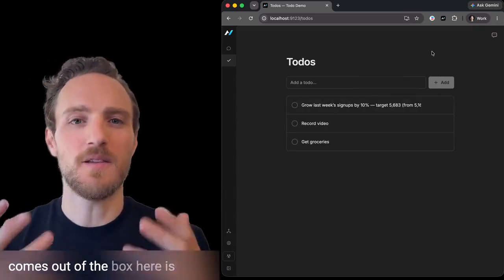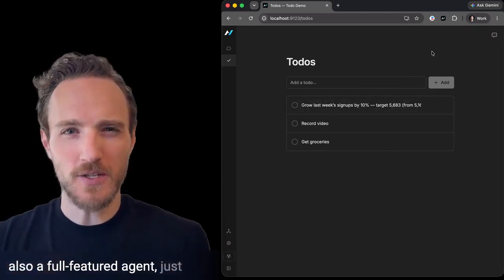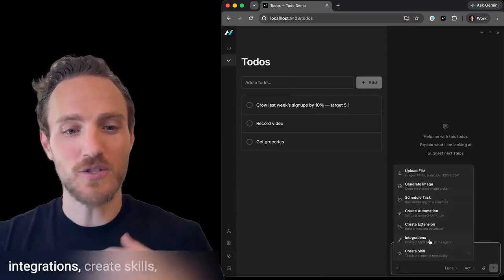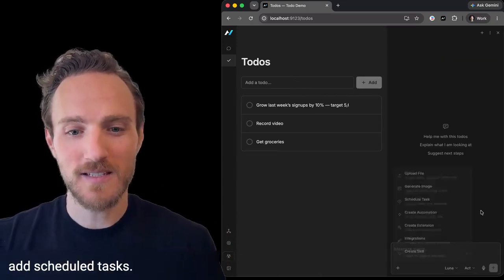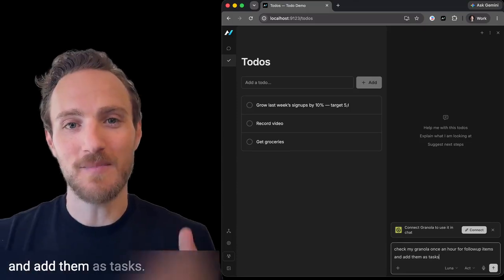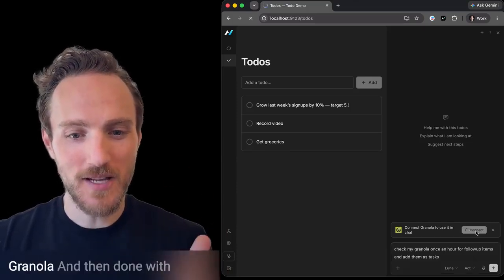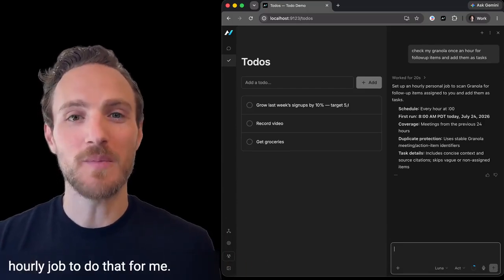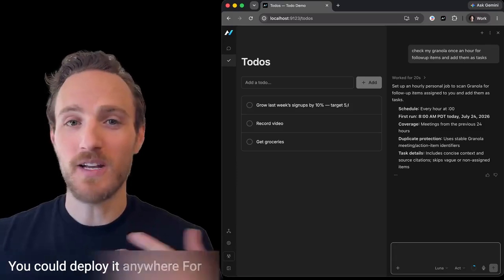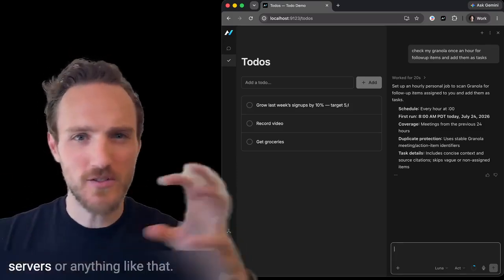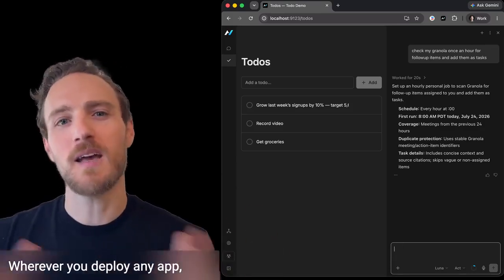The agent that comes out of the box here is also a full-featured agent, just like you'd use in Claude or Codex. So we can add automations, integrations, create skills, add scheduled tasks. For example, I can say, check my Granola once an hour for follow-up items and add them as tasks. I see a button to connect Granola, and then done with that, submit my prompt. And now it added my hourly job to do that for me. This runs in the cloud. You could deploy it anywhere. For example, I'm using Netlify here. You don't need any special agent servers or anything like that. Wherever you deploy any app, you can deploy one of these.